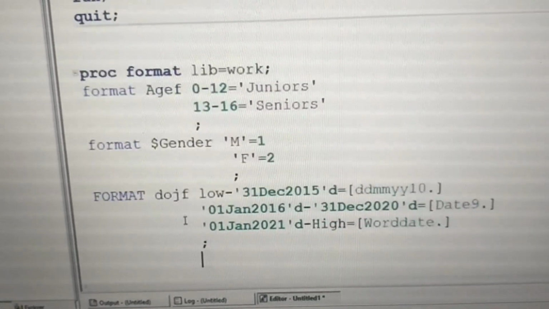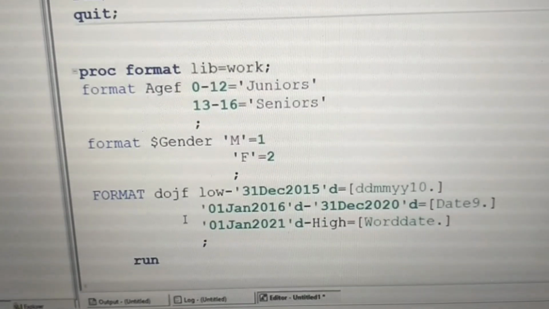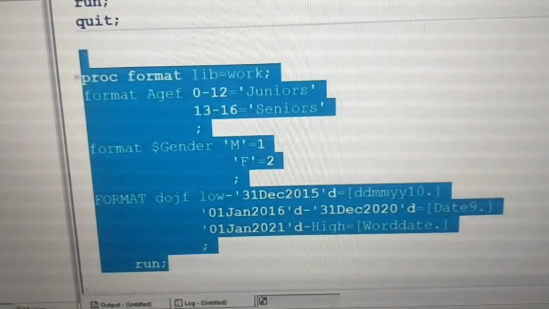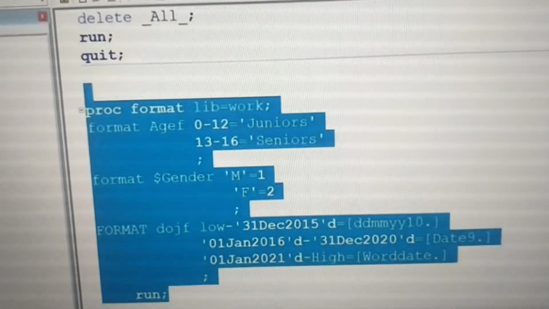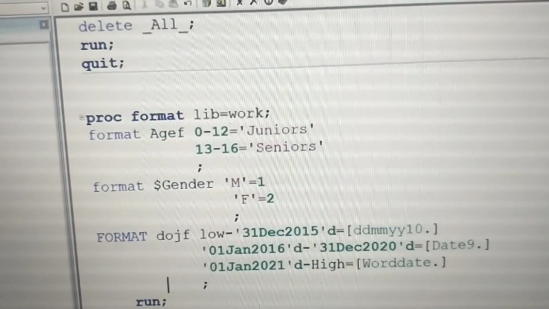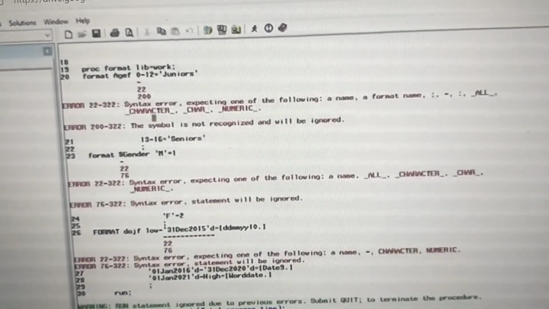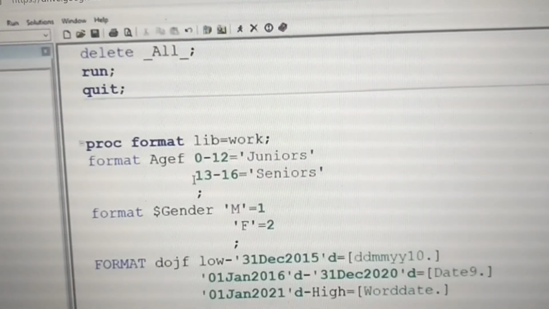So here run it. Now run. When I am submitting this one, we can see here. See this? I have created one format. What happened? Something has happened.